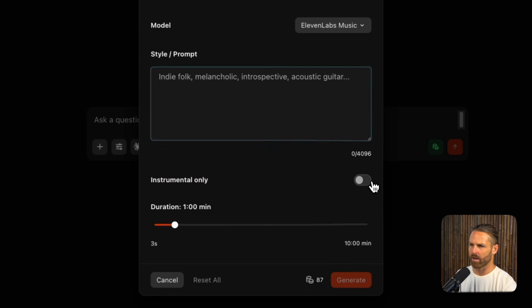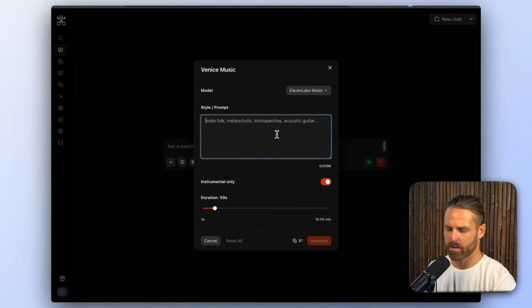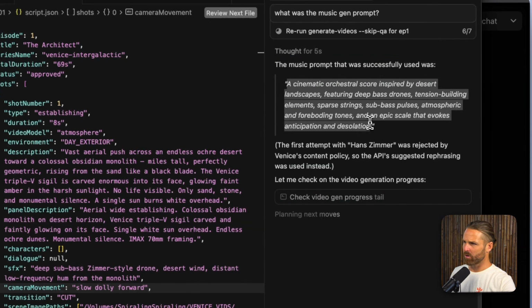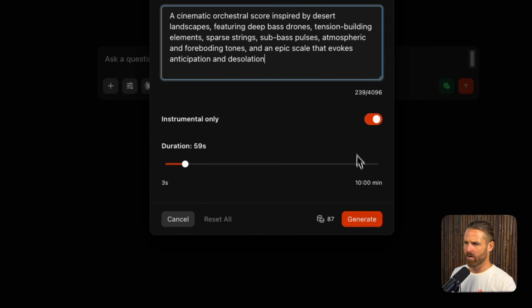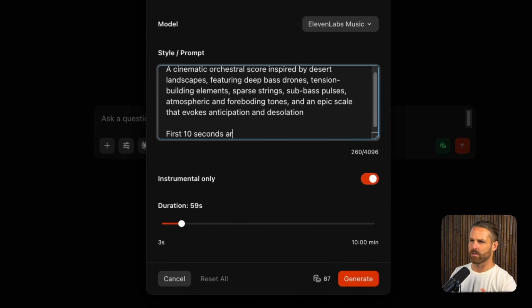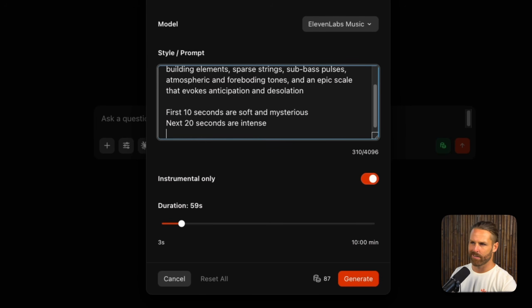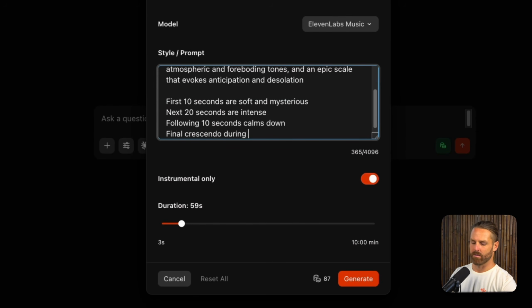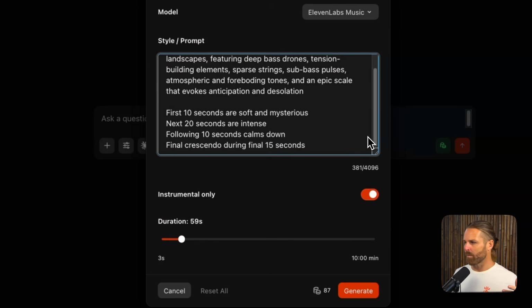But here in 11 Labs, I can choose instrumental only. I choose whatever the length was, about a minute, and then I just give it the prompt. And this is what it was, a cinematic orchestral score inspired by desert landscapes, blah, blah, blah. And then I can just click generate here and fine tune that as well. I also like to say first 10 seconds are soft and mysterious. Next 20 seconds are intense. Following 10 seconds calms down. Final crescendo during final 15 seconds. Something like that. In my experience, 11 Labs does do a good job at timing the sequences that way, but you'll have to just try it out.